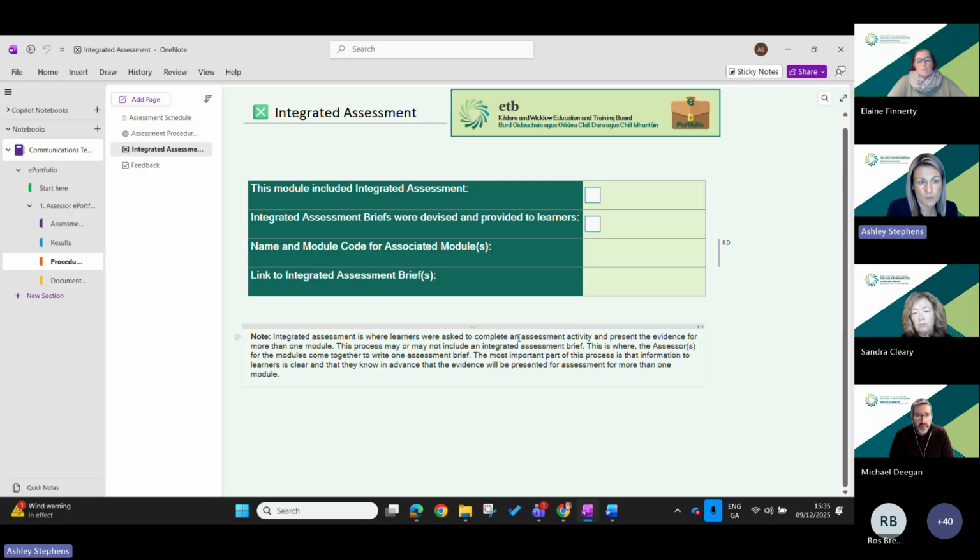An integrated assessment brief is where the same brief is used for both assessments. So dependent on your local agreements and your local processes, it may or may not be one or the other, or you might have no integrated assessment. So if you have no integrated assessment, you don't need to do anything on this page at all. You just leave it as is. But if you do, you need to tick the box or untick it.